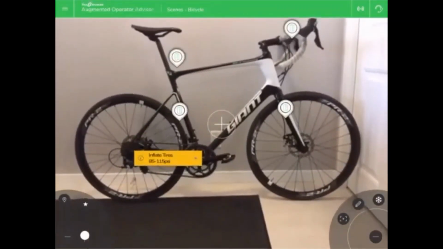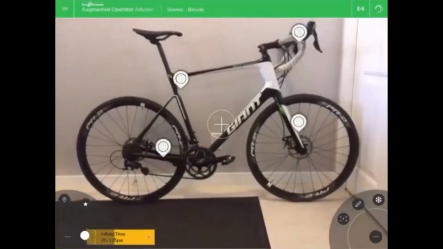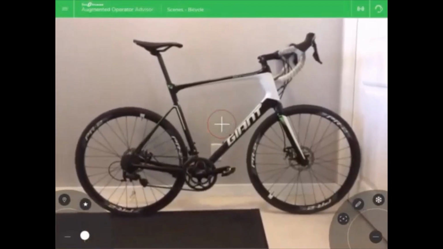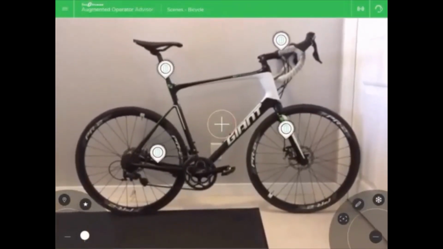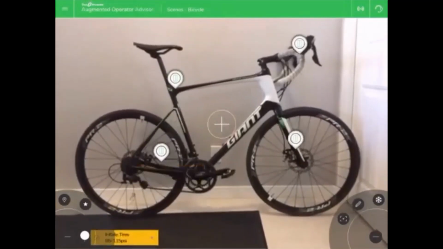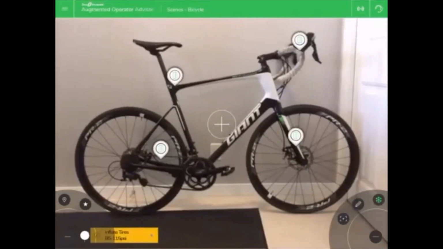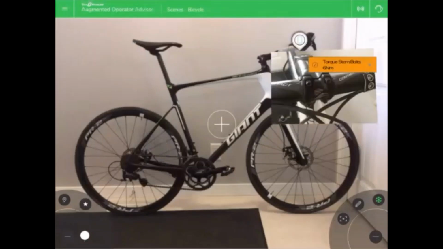You may want to add a note into a detail view, and in this case we'll take a look at the point of interest near the stem. To help with the selection of the point of interest, you can actually freeze the screen, and you do this by picking the snowflake icon in the bottom right hand corner. So we'll just click on that point of interest, a detail view pops up and provides us information about the torque settings for the bolts.